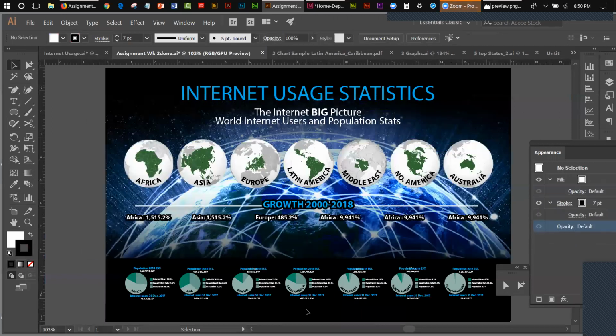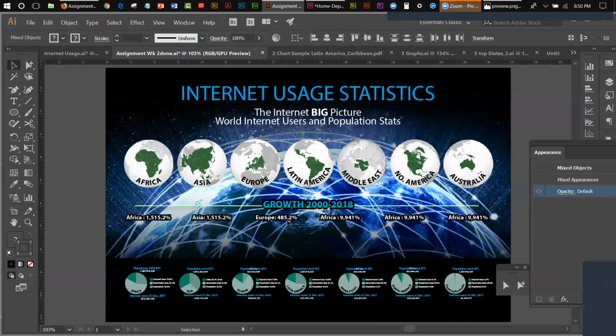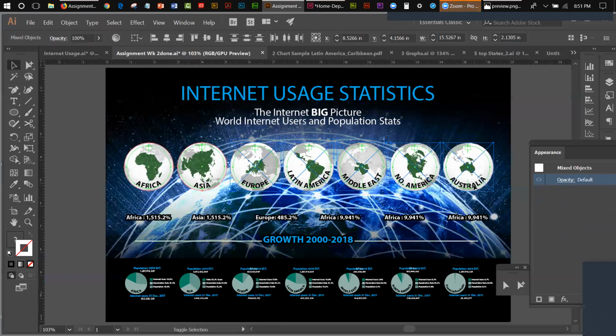Let's see here. Internet users. Yeah, I could actually put in world totals down there. And what was the other one? Growth. Yeah, actually, I think what I would want to do with this is I would want this to go down lower. Okay, I want that to go lower like that. There we go. And then these here, I would probably bring these down just a little bit.